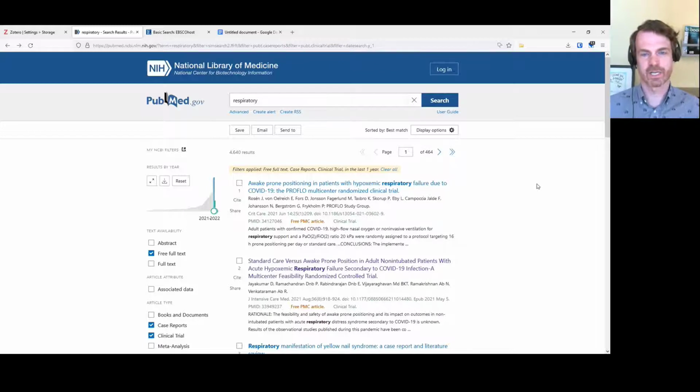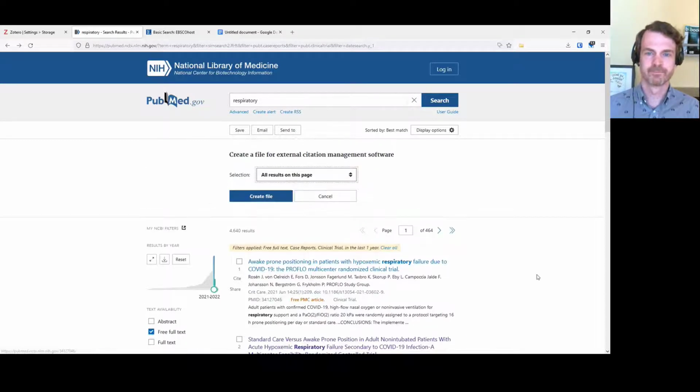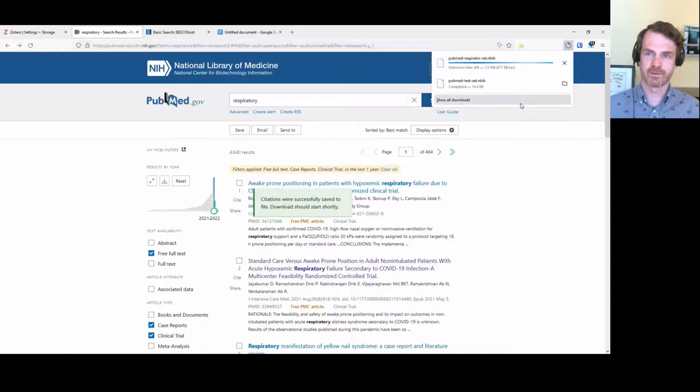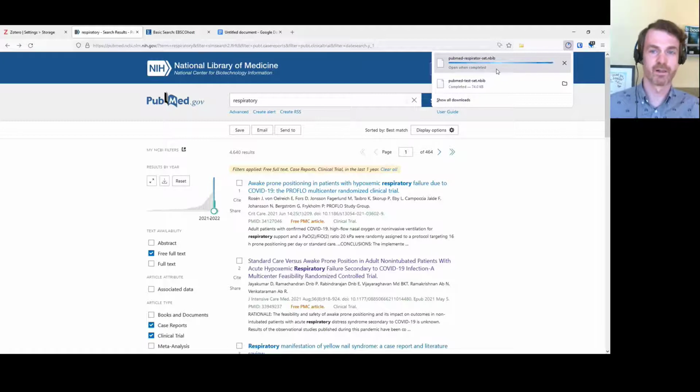If you've done a search and you want to import all the results of your search into Zotero, what you'll want to do is click this button that says Send To. We click Send To and select Citation Manager. And from there, we can select all results and go Create File. And then that's going to download a file that has all of the search results that you found. And then you can import that file into Zotero.